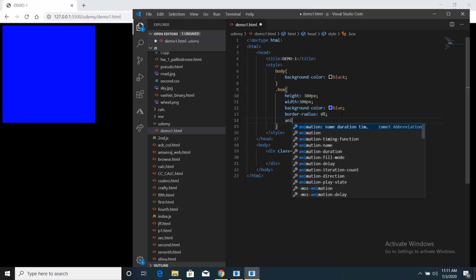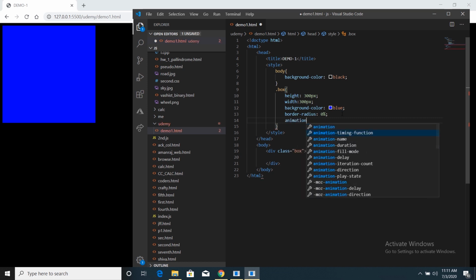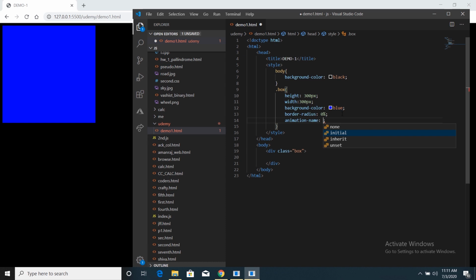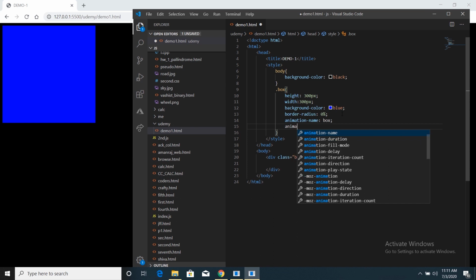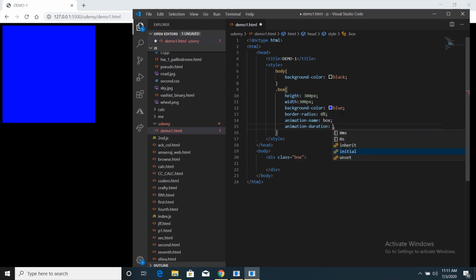So first of all, you have to mention the animation name. Just give any random name to the animation. I've given it as box. Then mention some animation duration, for how much time I will be doing this animation. Either I can mention it in milliseconds or in seconds. If it is in milliseconds, then mention some digit and ms for milliseconds and s for seconds. For now I'm just giving it as seconds. Okay, I'm giving it as 4 seconds.